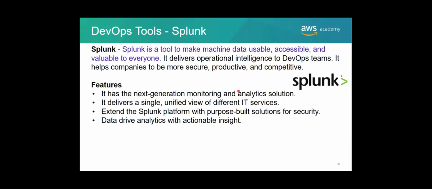It delivers operational intelligence to DevOps teams. It helps companies to be more secure, productive, and competitive as well. So this is a next generation monitoring tool, which will help you to analyze and send you the report. It's data-driven analytics with actionable insights. Actionable insight means whatever insight I get from this, I can implement that. It delivers a single unified view of different IT services. As I told you, it's a monitoring tool, so we can keep on checking the data on which phase, on what view you want. You can set that view.